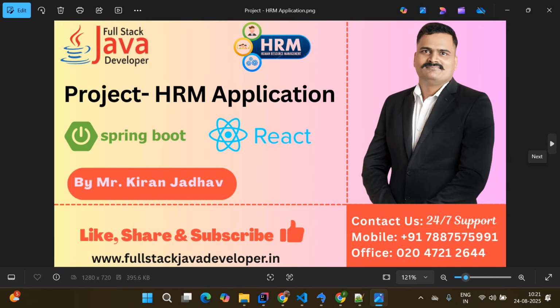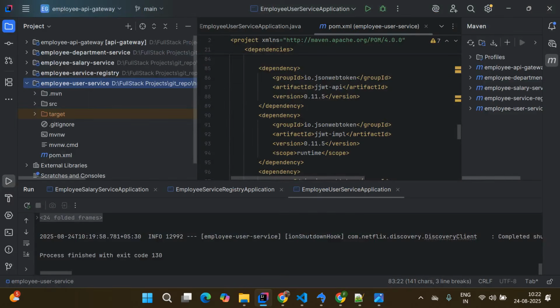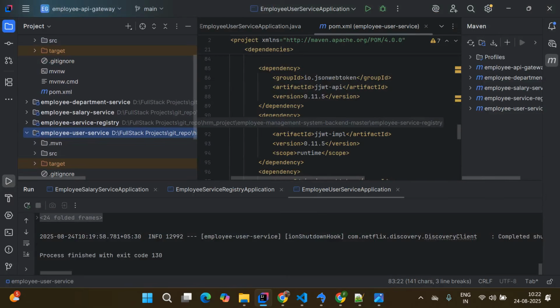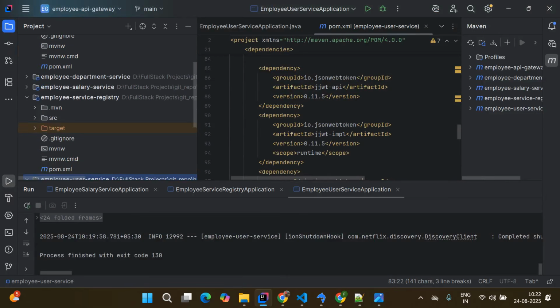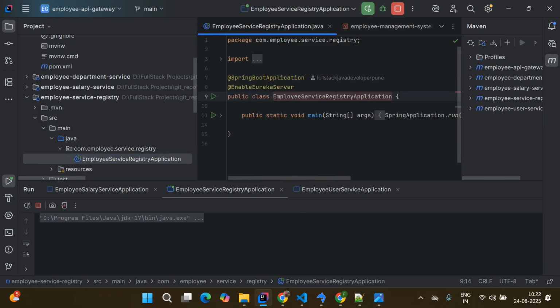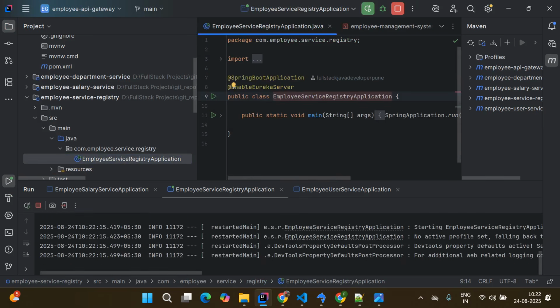First, we are going to start our application. This is a microservice based architecture, where two or more Spring Boot modules communicate with each other. For that, we'll come to IntelliJ and first start with the service registry, because this is the Eureka server. Under src main java, I am going to start our Eureka server. It will take some time to start.